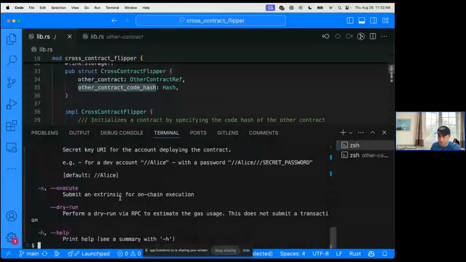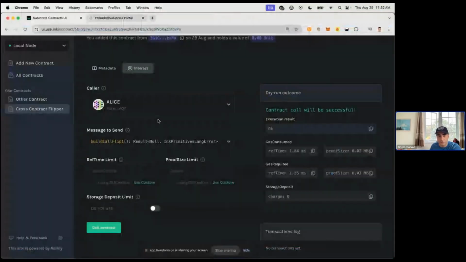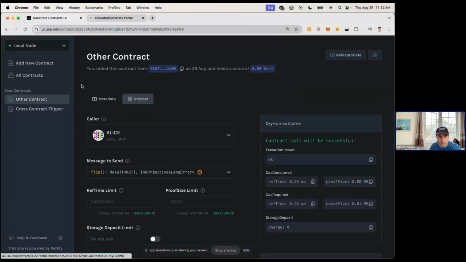All right, so let's construct that. If I do pop call contract --contract, which contract do we want to call? I want to call other contract. I'm going to copy the address, copied.